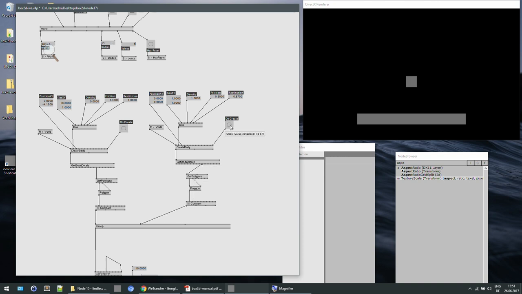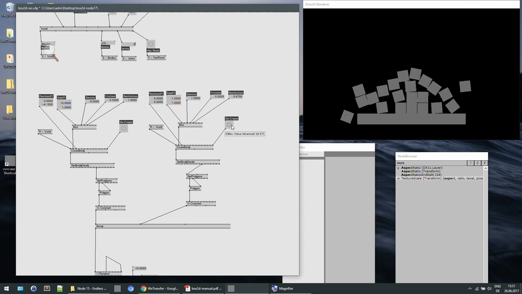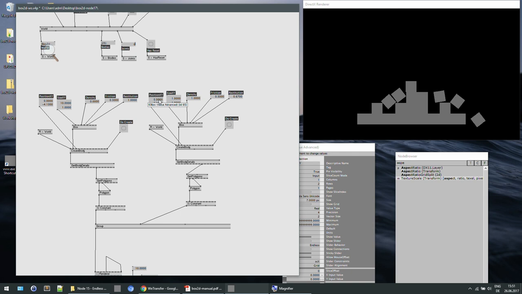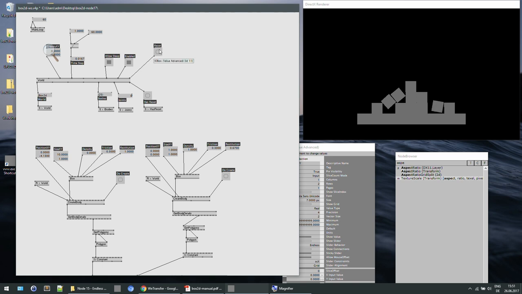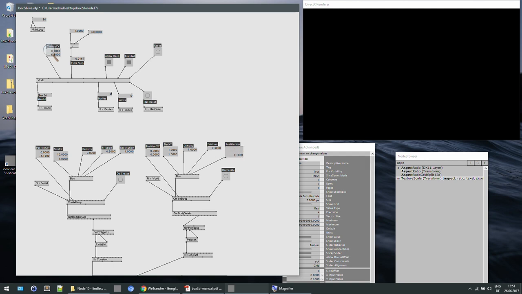Let's try it out. Okay, now on click we can create more bodies, and they will always appear at position 0, 0, like we told them. I can just change the restitution to show you the difference. If we get a really low value and create some, oh, I'm sorry. We need, of course, our floor.